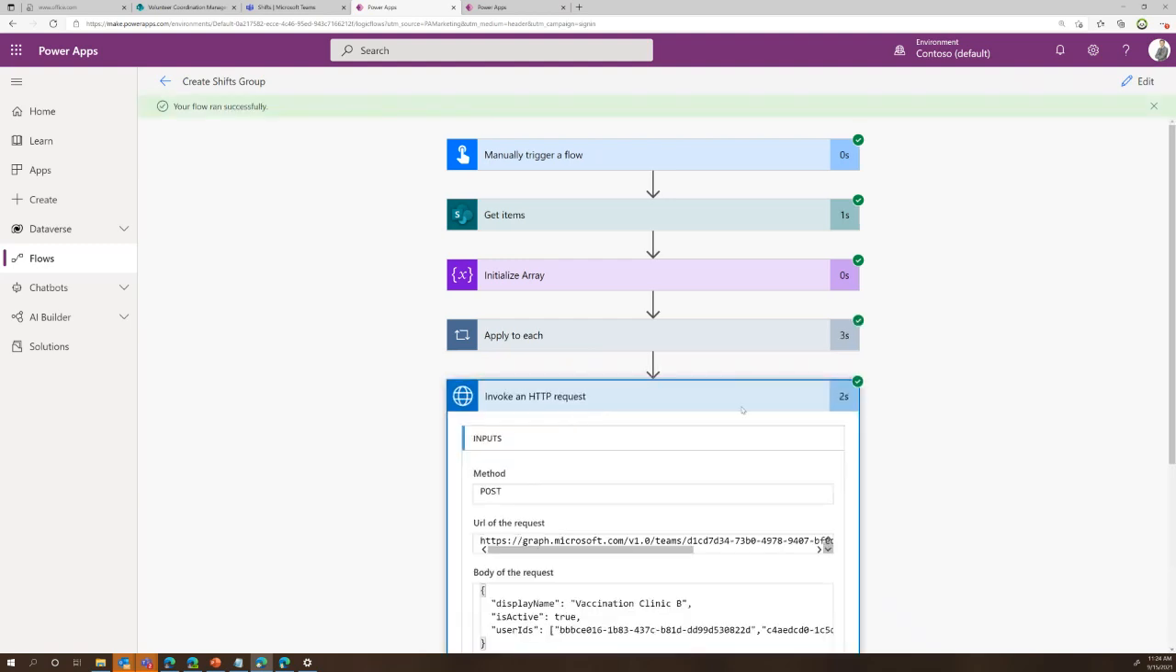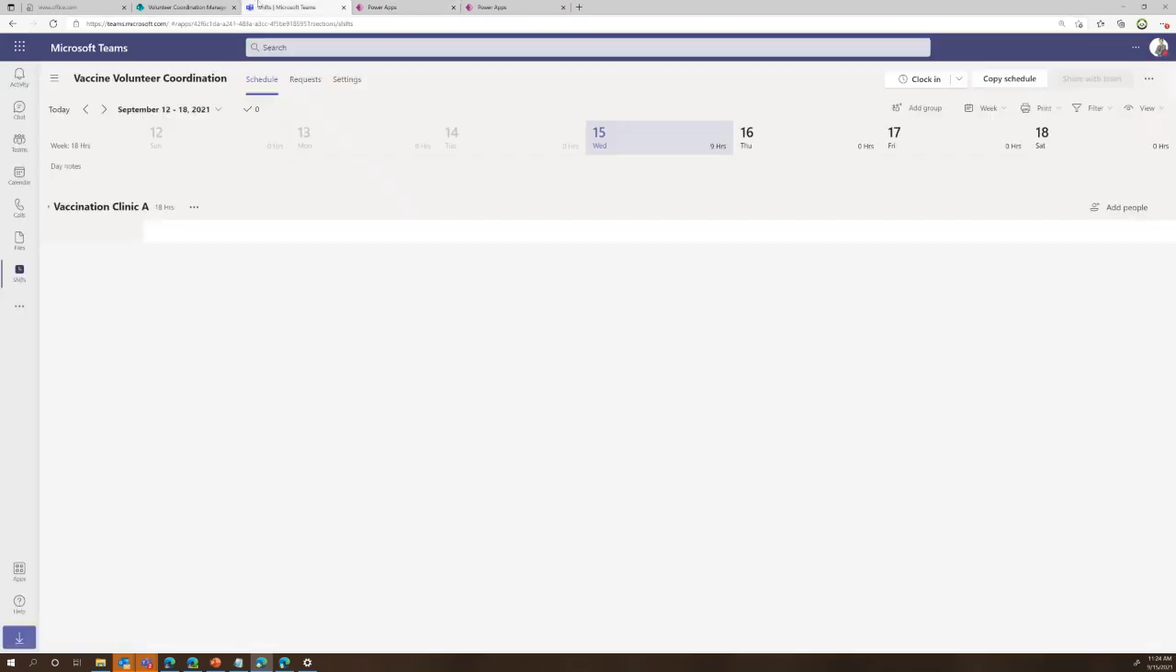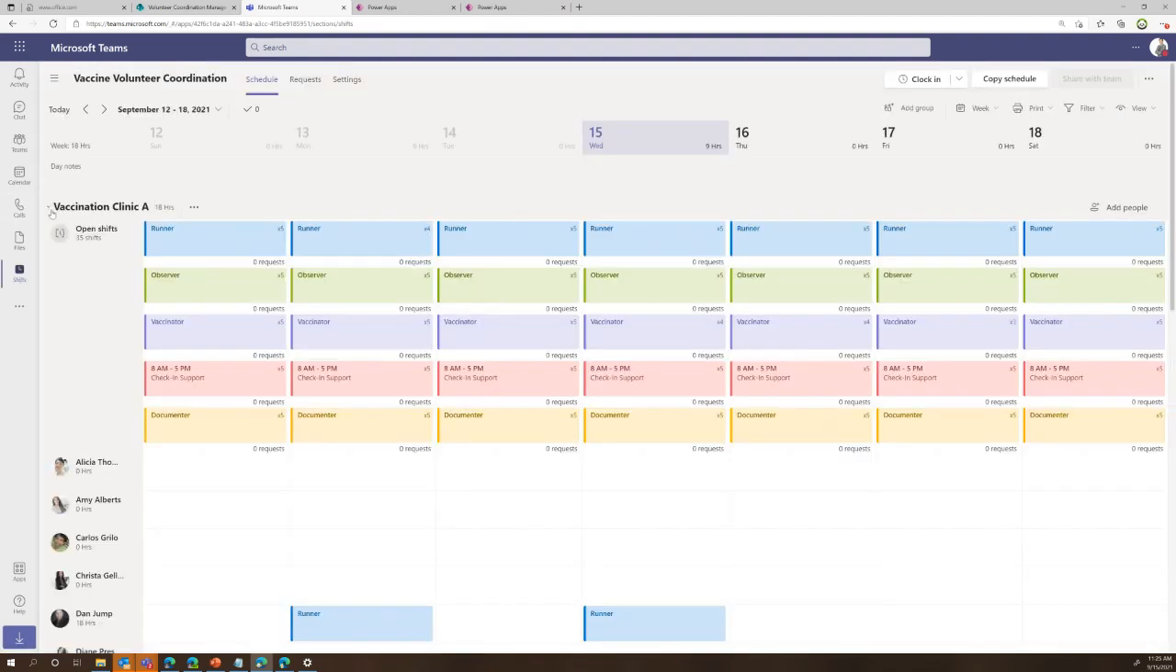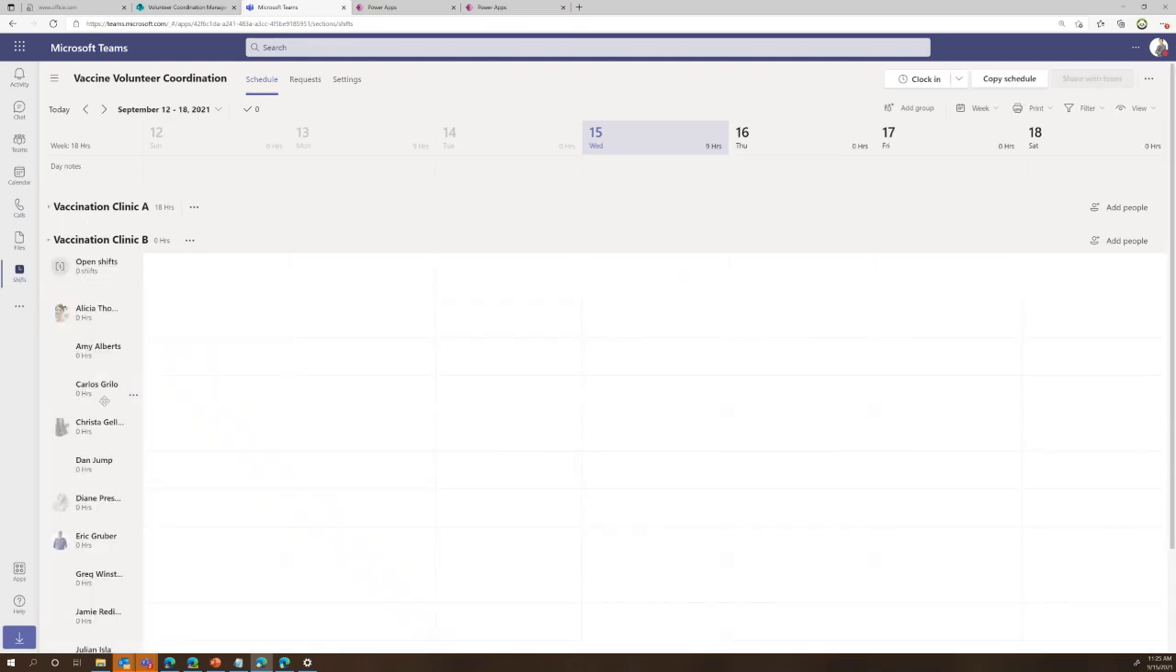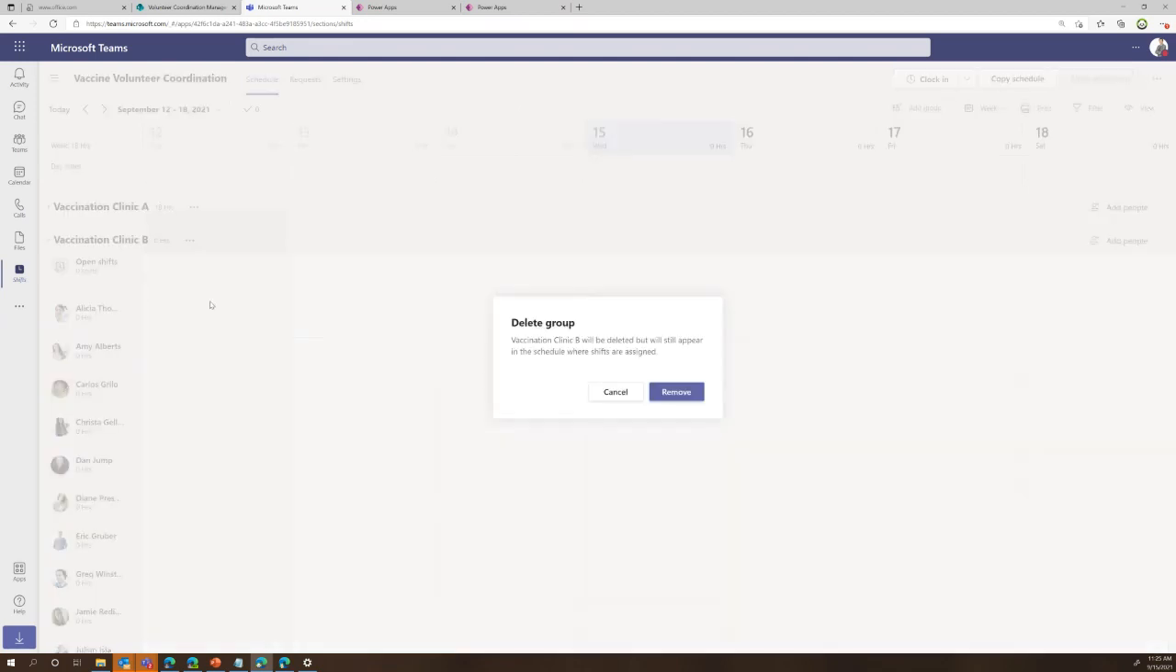Okay, so I can see that that ran successfully. If I go back to my Shifts calendar and refresh this, we should see that new Vaccination Clinic B group there in the shift schedule. There we go. So now we have our new group. That's one easy way that you can use Power Automate to automate the process of creating these groups, again, to avoid a manual, error-prone task. Now, we're only focusing on one clinic here, so we'll actually delete this group that we just created.